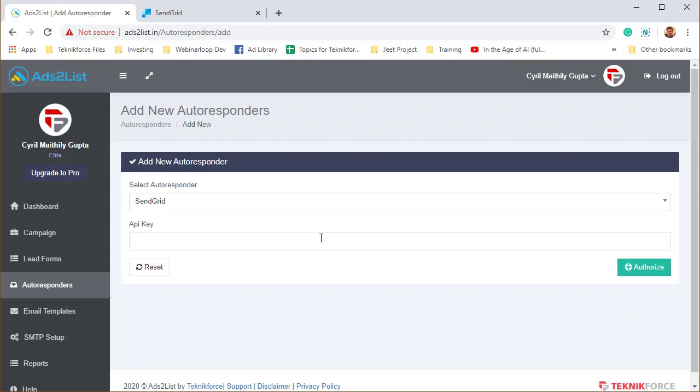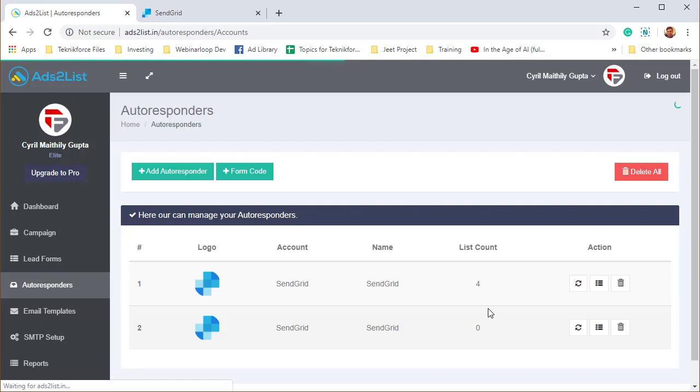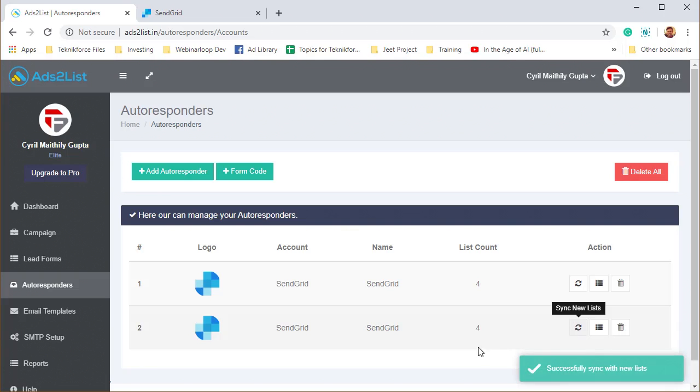I copied it, come back to Ads2List, paste it, and click on authorize. So it's already authorized, and I can just sync my list by clicking on the sync list button. I can see that it found 4 lists.